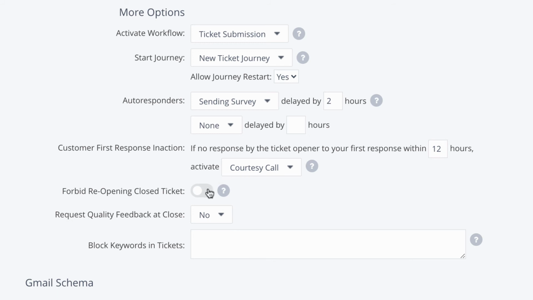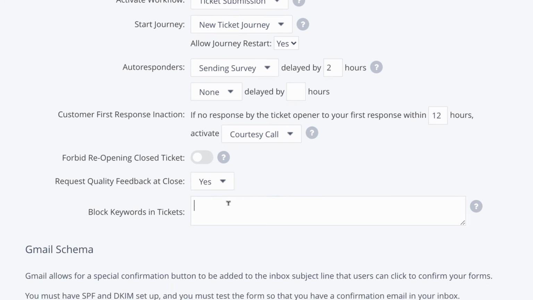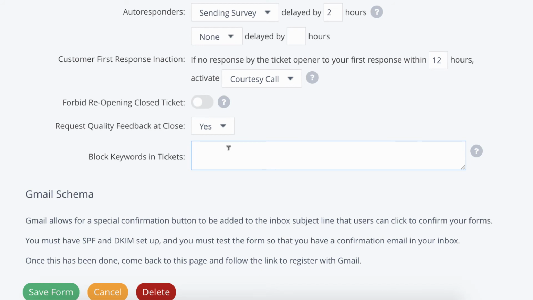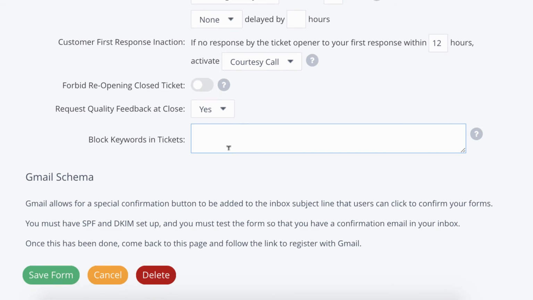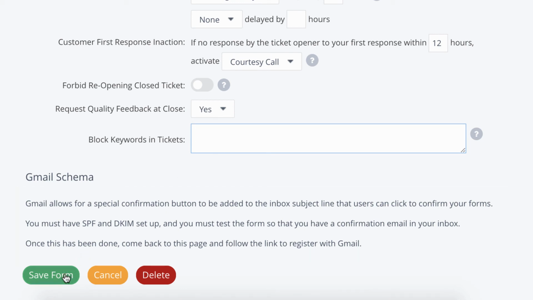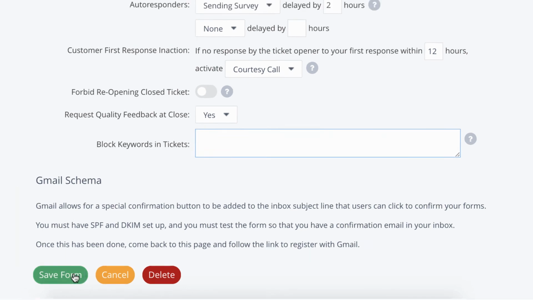You can also activate the option to forbid reopening closed tickets, and you can request quality feedback from the client once the ticket has been closed. Just like within the group settings we covered earlier, you can block specific keywords in this ticket. And finally, you also have the option to set up your Gmail schema. This allows for a special confirmation button to be added into the inbox subject line where users can click to confirm your forms. Once you are ready, continue to save the form.